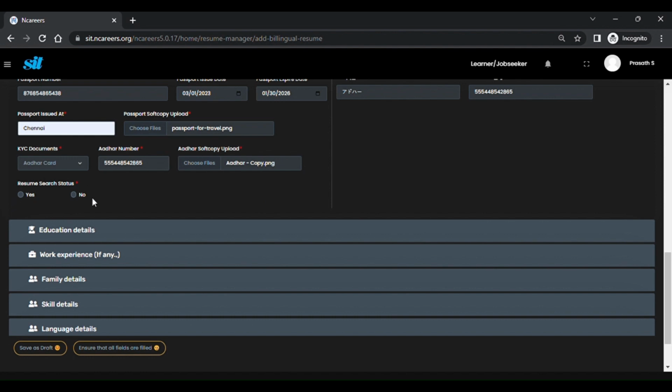Now here you will see the resume search status, same as in the normal resume. If the search status is yes, it will be available for the recruiter or the consumer admin. If it is no, it won't be available and it will be only within you. You can have multiple resumes with no and only one resume as yes. Keep it as yes, and this resume will be available for the recruiter.